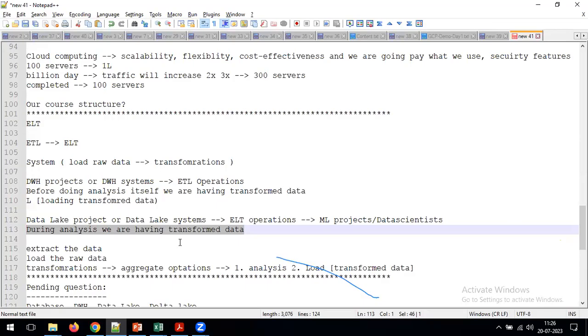For one kind of requirement, go with only 1 storage layer. For another kind of requirement, go with the 2 storage layers. That kind of decision or design will be taken care of by our cloud architect or our data architect as part of our real-time projects.